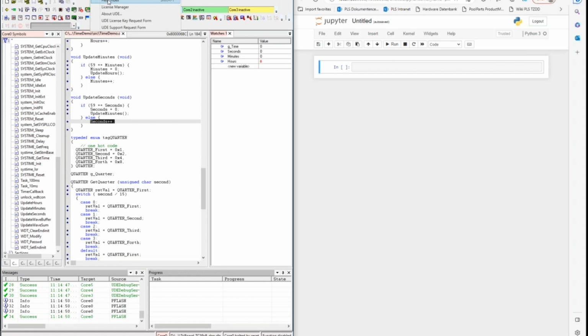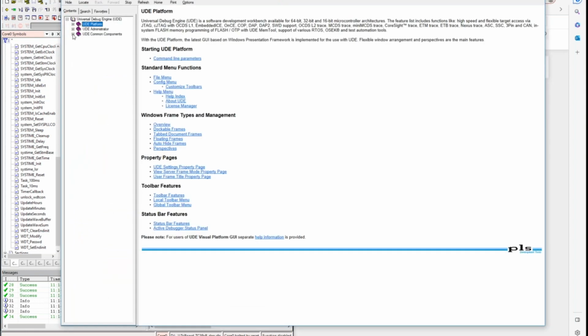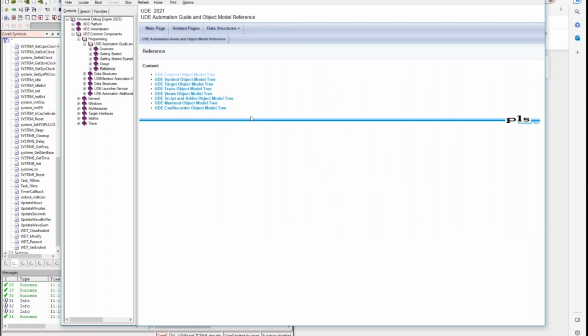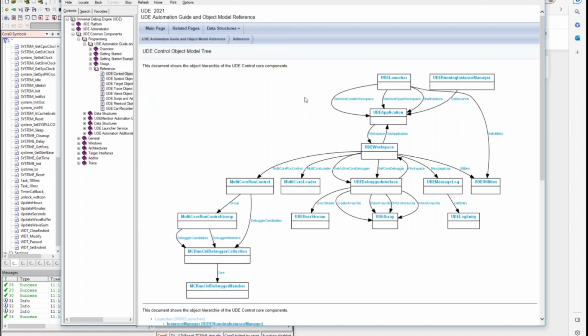So in UDE, we have a help system, and in the chapter UDE common components, we find the subject chapter programming, where we find all the information about the object model. For example, some getting started examples, and also the reference. And you may know, okay, this is very familiar. I used this picture already, and this gives you the top level objects of the object model, the documentation for that.